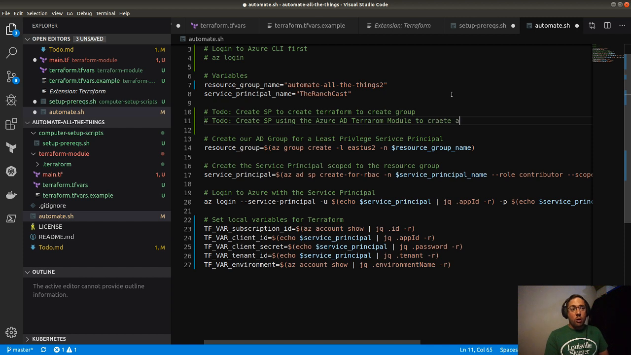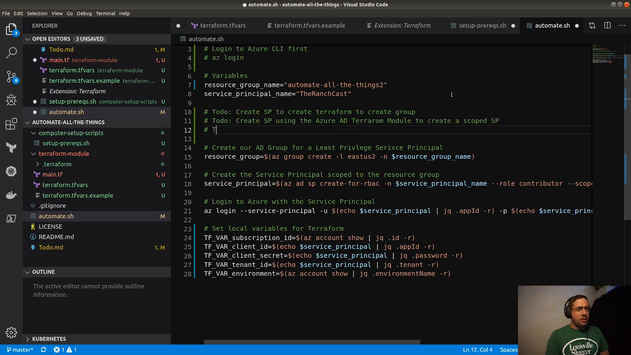To create a scoped service principal, and then to do remove SP scripts from the automate. Sound good? Hopefully it sounds good. We'll get there. But let's create some of the things we do need.